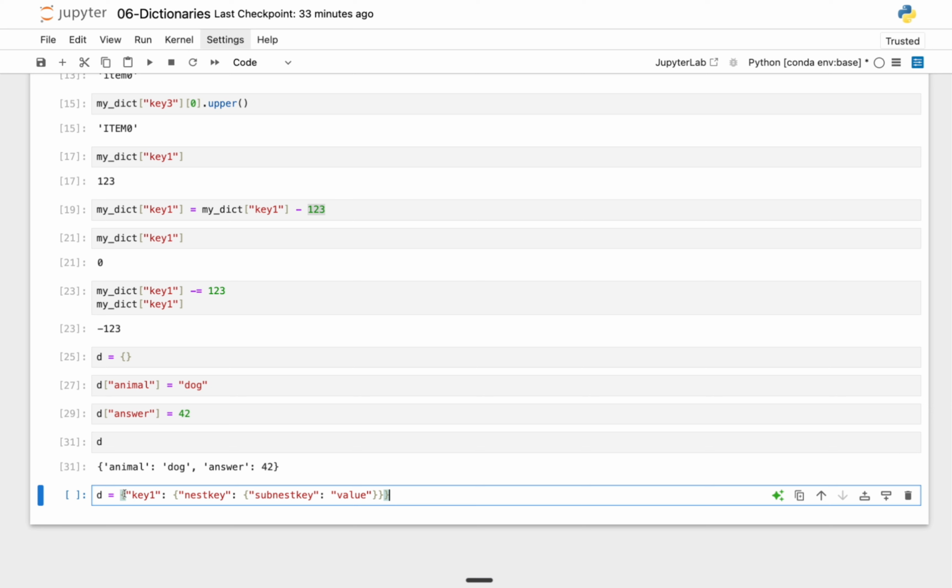We also have this key one, and the value of this key is this. Very good. Now inside this value we have another key, which has this value. Sub key and value. And inside here again, we now have something interesting, which is a sub nest key that has this value in it. All right, so now let's go ahead and run the cell.